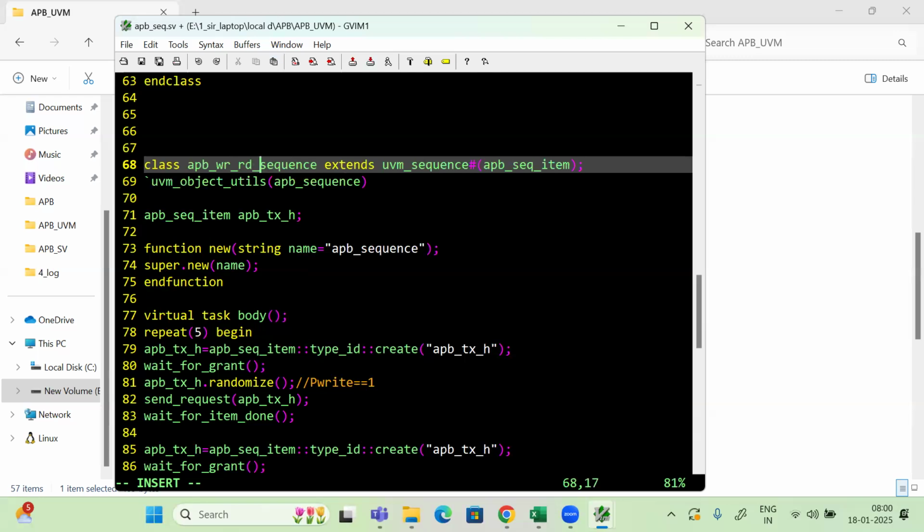So you created 4 different types of sequence. One is a randomized sequence, one is a write sequence, one is a read sequence, one is a write-read sequence. 4 sequences you created. Now what you need to do?